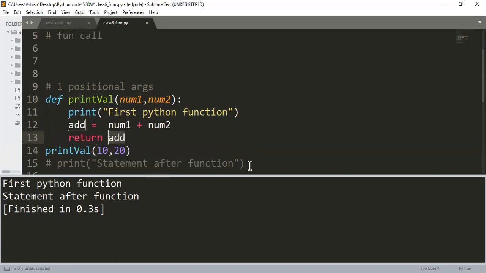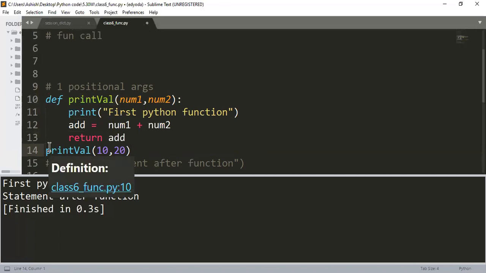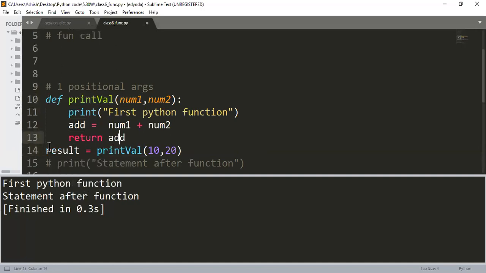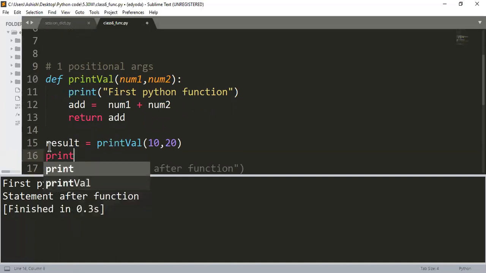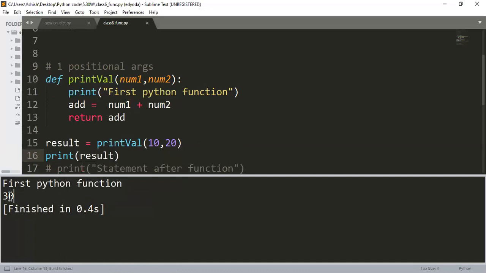So now what do I need to return? Here I'm saying return the value of this add variable. If you're returning something, the same way we accepted these two variables as input, I need to accept the output also. So I'm taking it as result equals print_var. Now if I print the result, it will give me this 30.